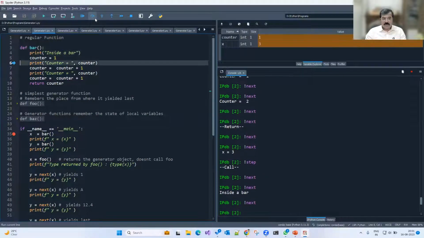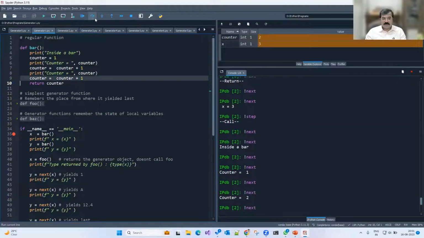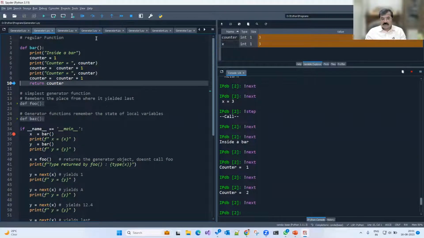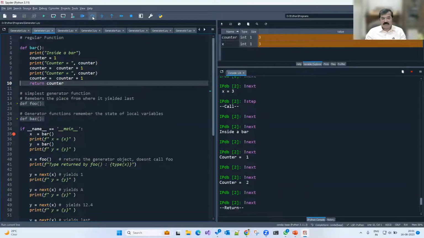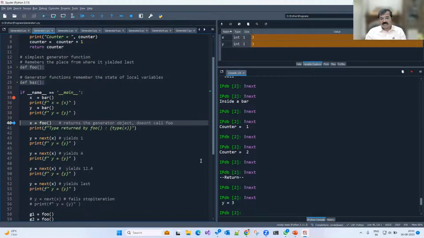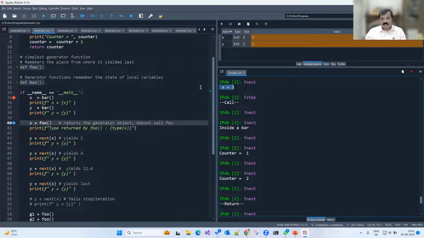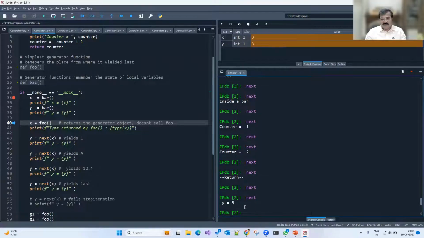I again execute all the statements inside the function till we come across a return. So counter again became 1, then 2, then 3, and I again return the value. It will still return the value 3. So Y is also having value 3. X was also having value 3, and now Y is also having value 3.